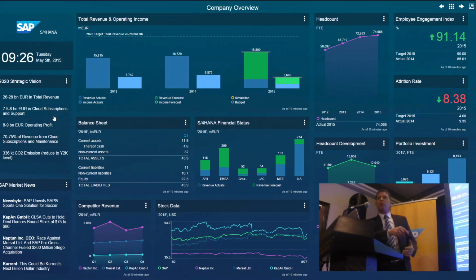It will also tell you how your competitors are performing, what their revenue trends are, and how their stock performance is behaving compared to our stock performance. So this is, if you like, a full dashboard to manage your business. It's a balanced scorecard, by which you can manage your business end to end.